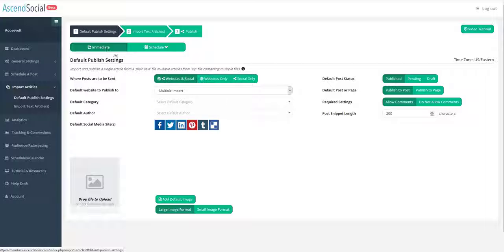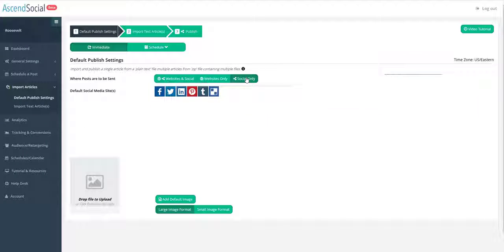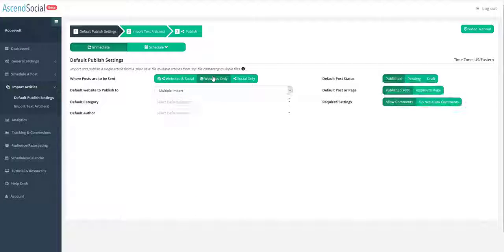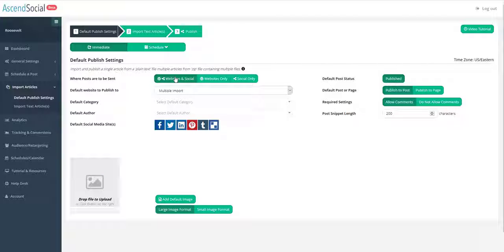This is what we call our default page. This is where you can say I only want to do social, and then you highlight the social sites that you want to go to. You can say no, I want to do website. Then the only thing you have to do is pick whether you want to do a draft or you want to publish, because you can send it in as a draft if you want to. All right, and then the next thing would be the combination of both of them.